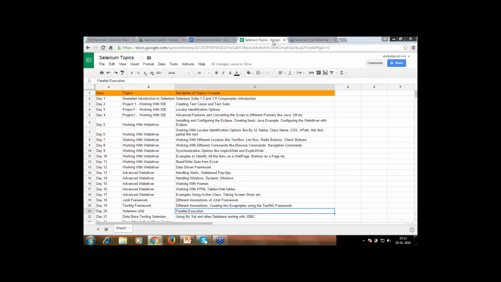So if you have to go sequentially, then how many combinations you have, that many into 10 hours, which is a very, very time consuming thing. So what grid enables us is a parallel execution. It's like a hub. So we set up a hub and we create different nodes with the different operating systems and browsers, and we run the execution parallelly.